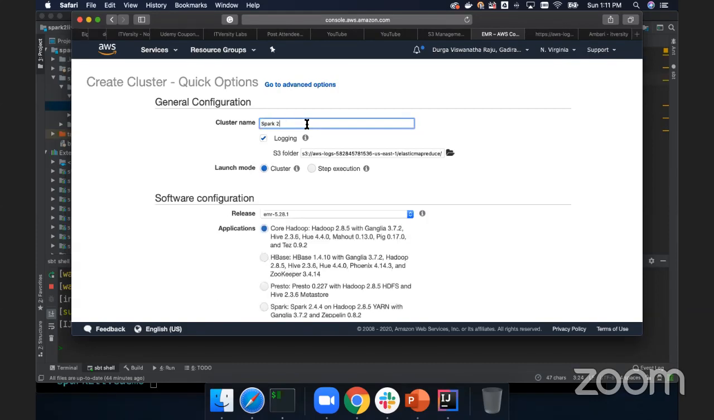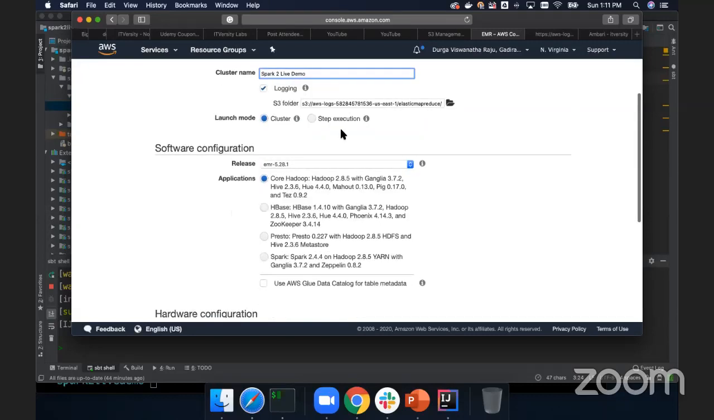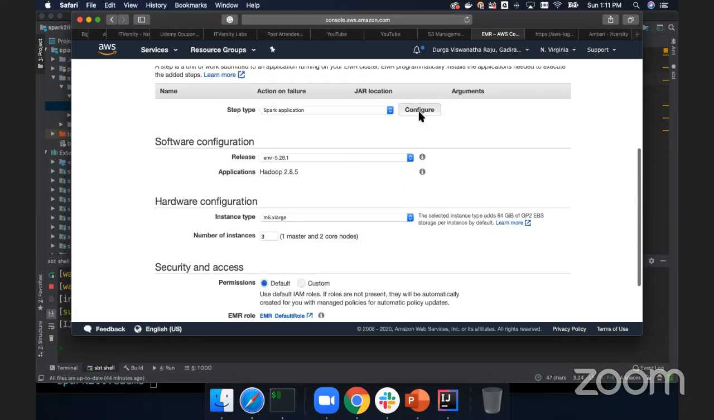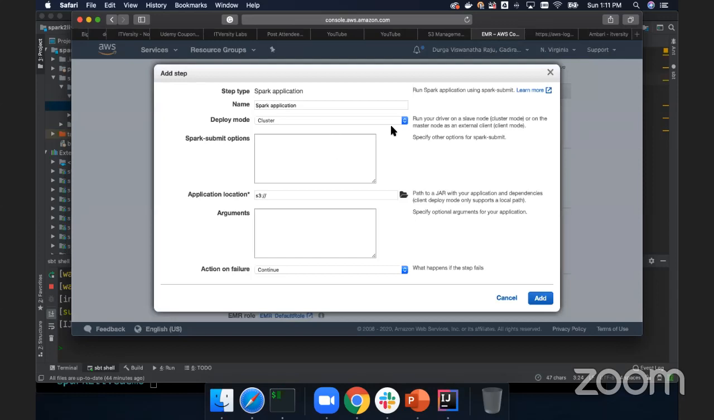So Spark to live demo. Okay, we have to choose step execution, Spark application, configure. We have to choose client, daily product revenue. Ideally, it should have validated here itself whether we are passing the Spark submit options properly or not, but it didn't do that. That's fine.